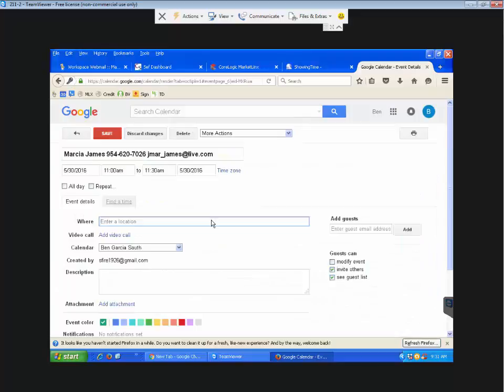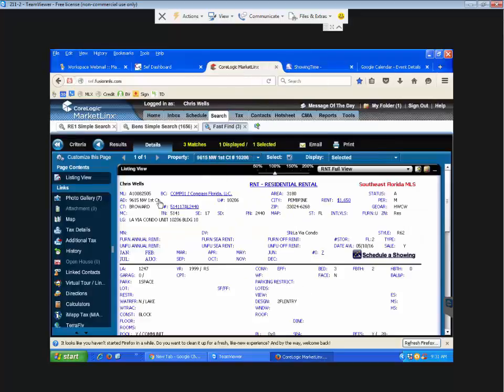What we're going to do first is we're going to put in the address of the first place we're going to go to. Now we know we only have one place, but we still don't actually know that it's available because we have not gotten it confirmed yet from the agent. So we are going to put up the address and we're going to get it from here. This is the address.